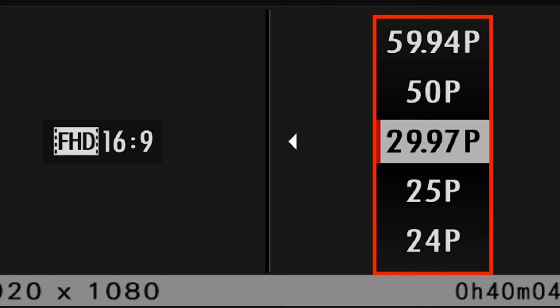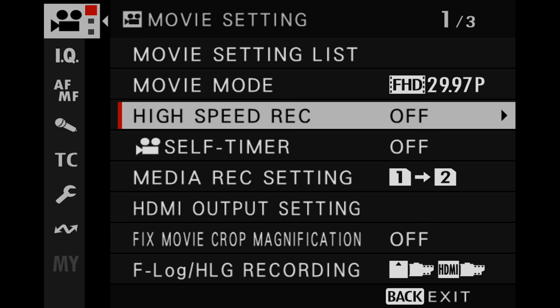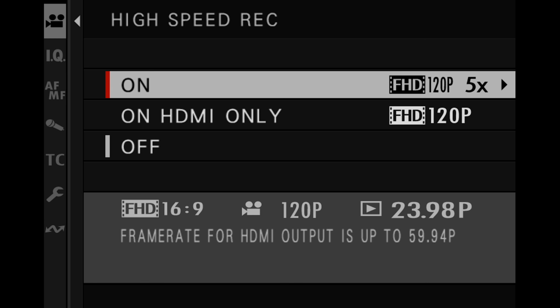Let's move on to the next column right here, which is frame rate. When you're shooting video, regular video, with your Fujifilm camera, these are the choices of frame rates. However, keep in mind there is also a high-speed record option, which will allow you to shoot at much higher frame rates if you want to have slow motion.